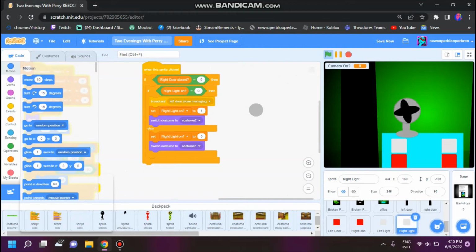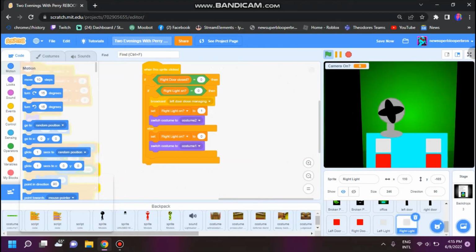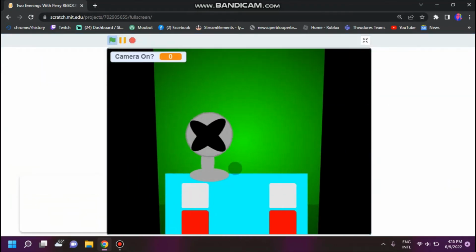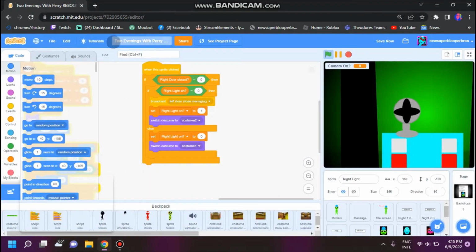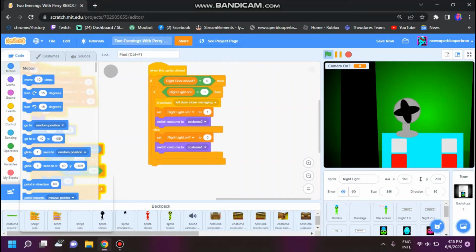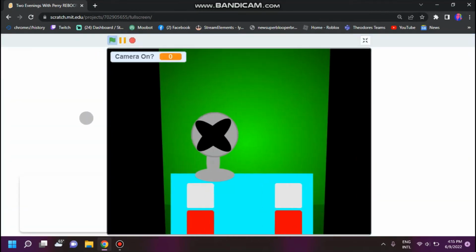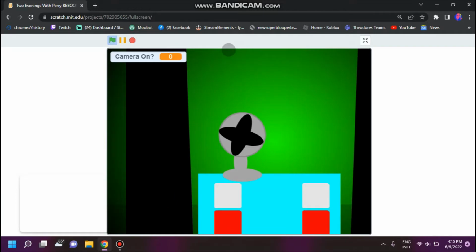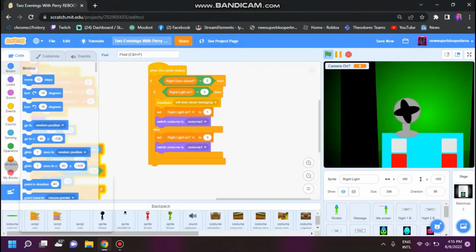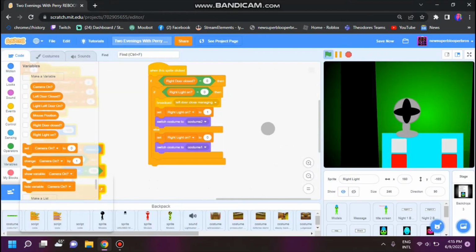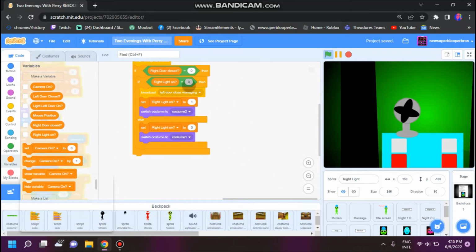Today I'm going to be showing you how to make a functioning camera for a Five Nights at Freddy's game like this. I'm currently making a game right now, and I'm about to make the cameras for the game. Well, I already made the variables and everything that I'm ready for. Okay, so let's just start.